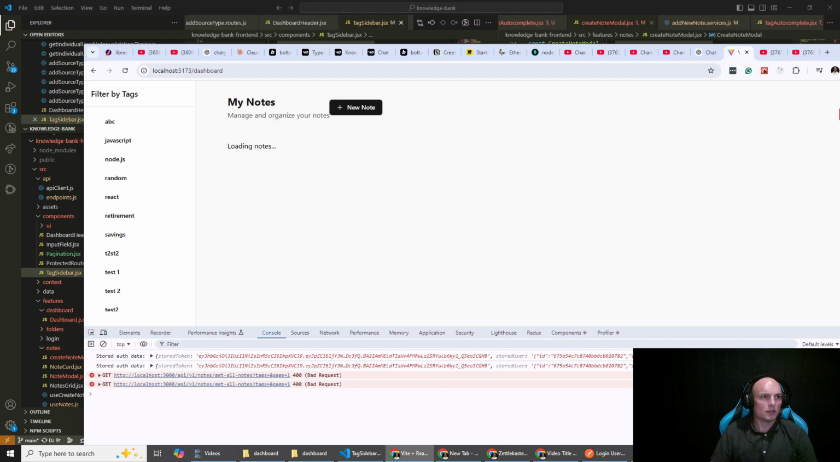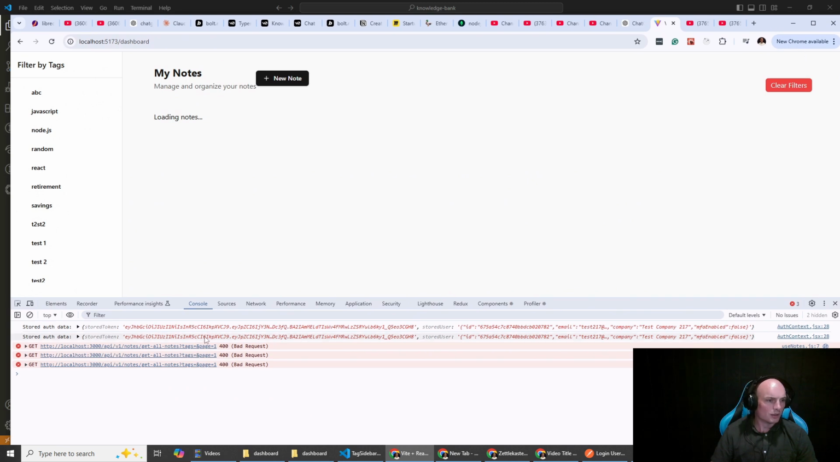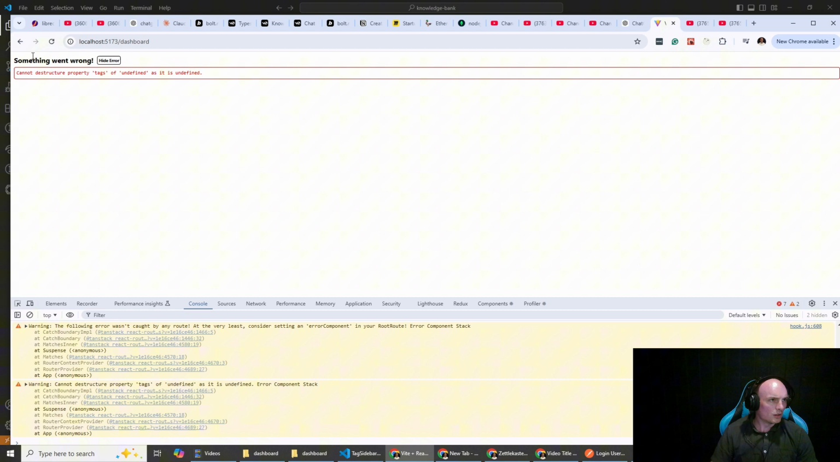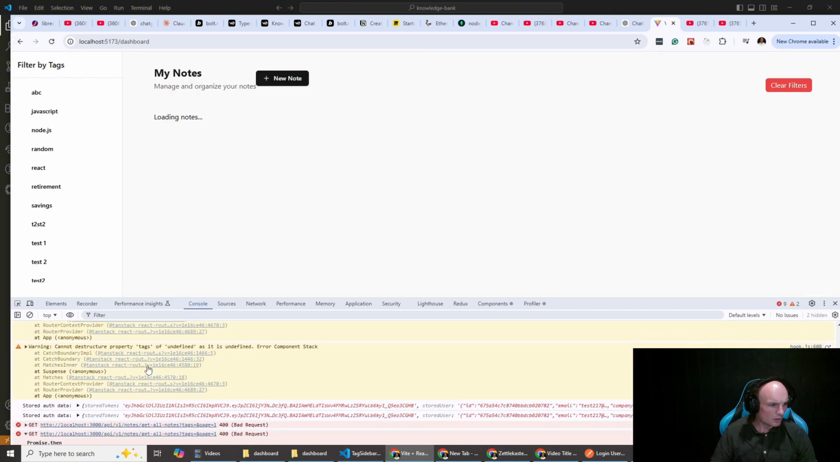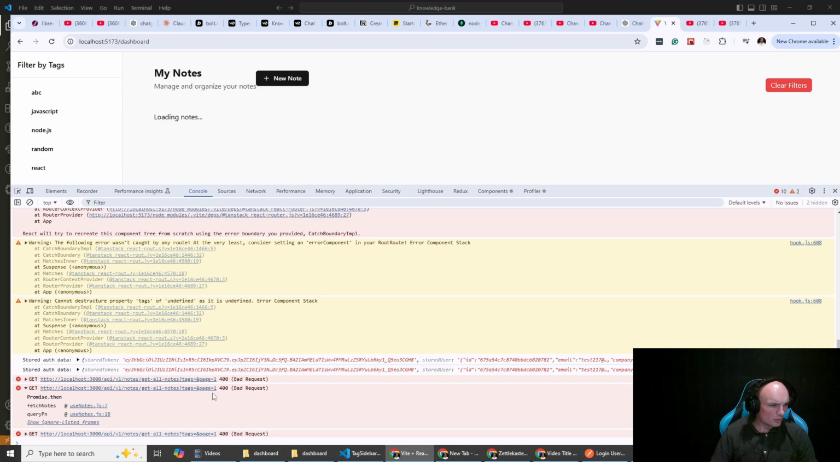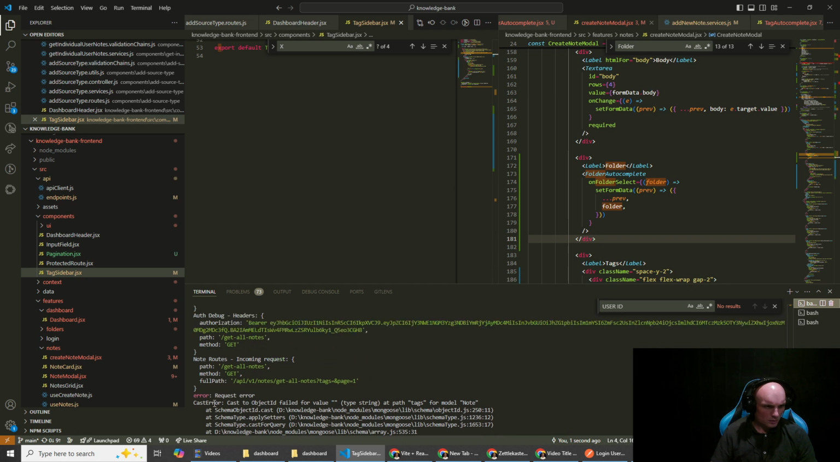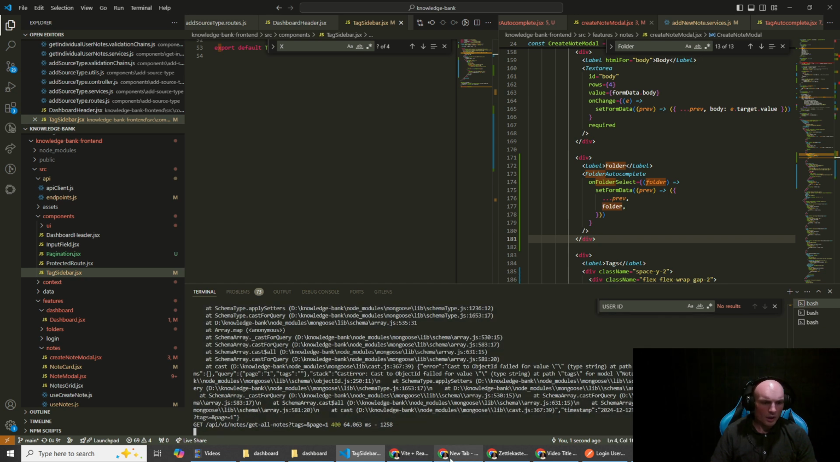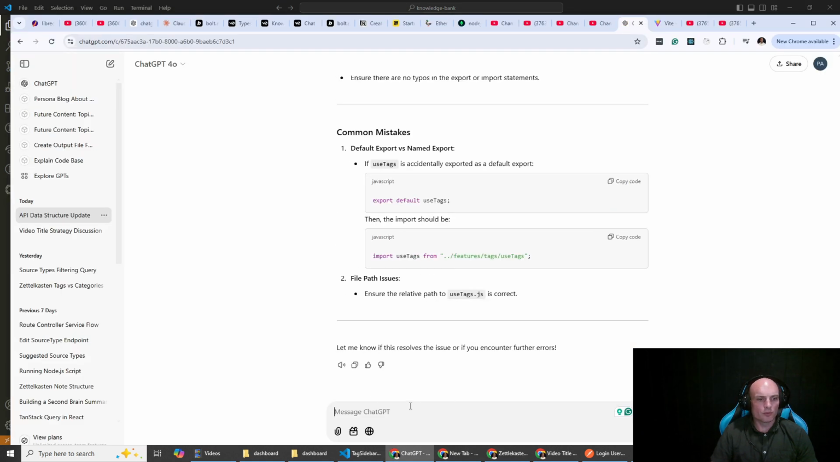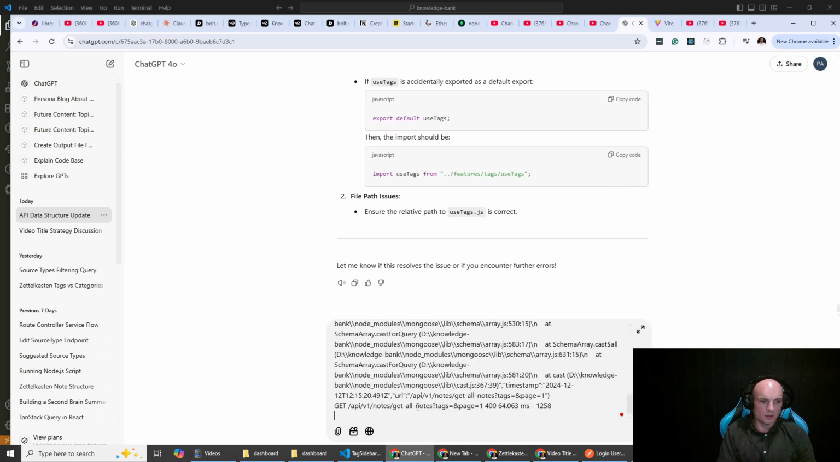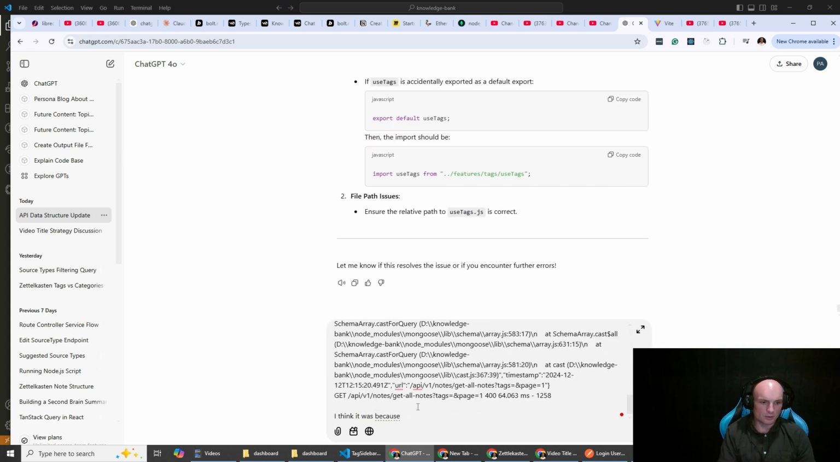Right. So it's something wrong with the GET request. I think I know what this is going to be. So I don't have that error anymore, but I get this error now. I think it was because previously in my backend code, tags was an array of strings.